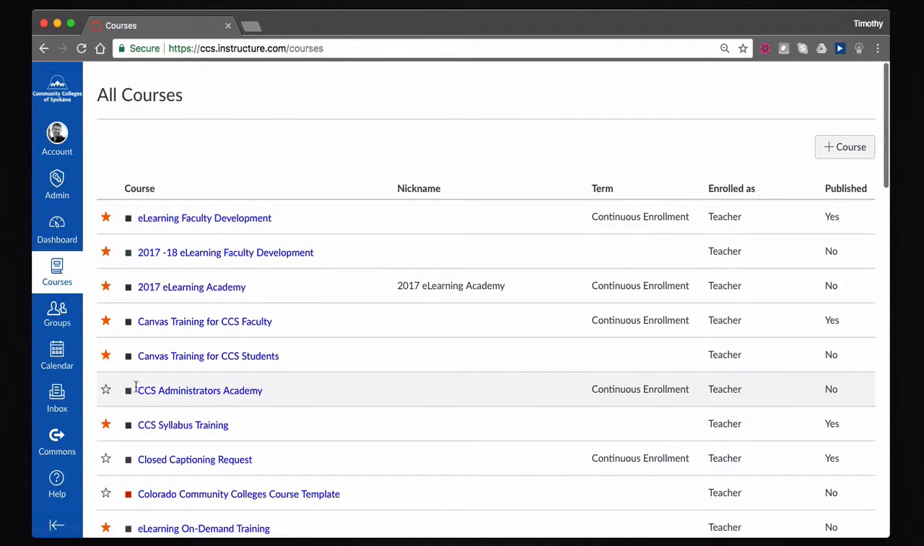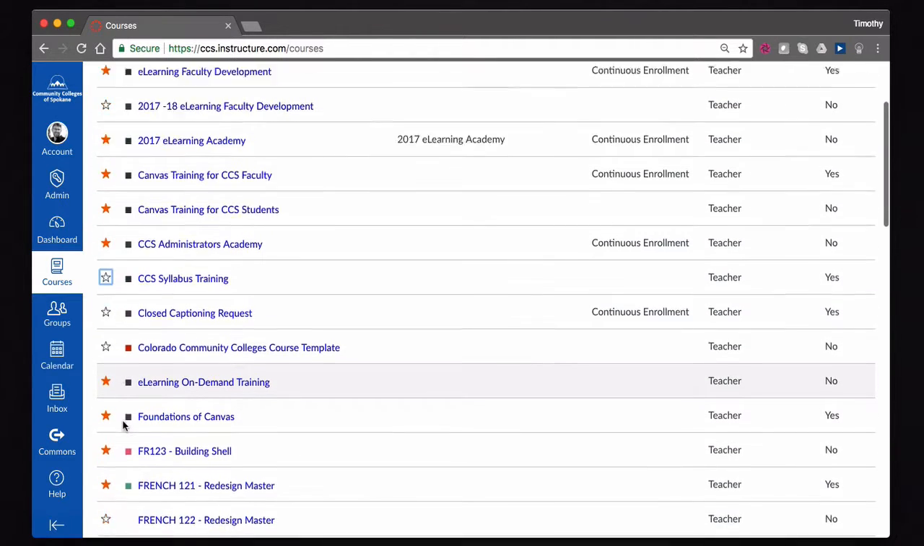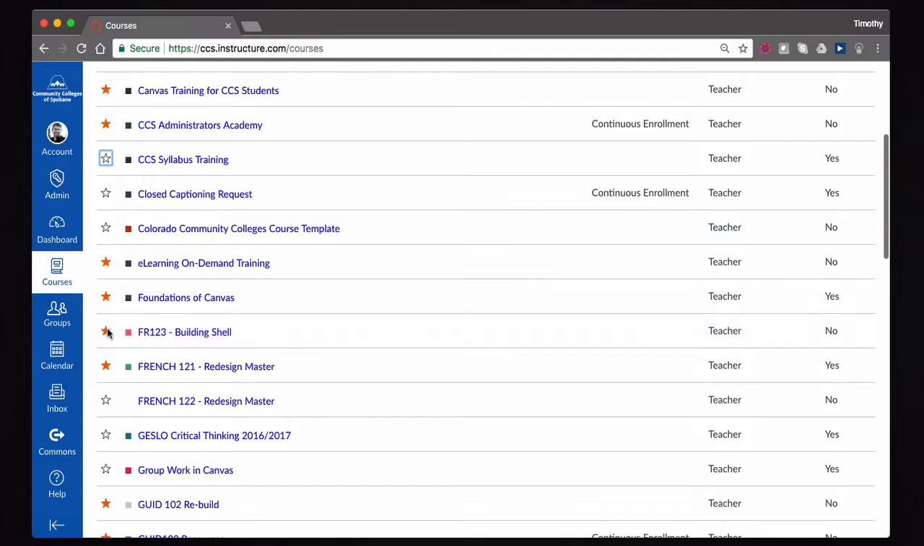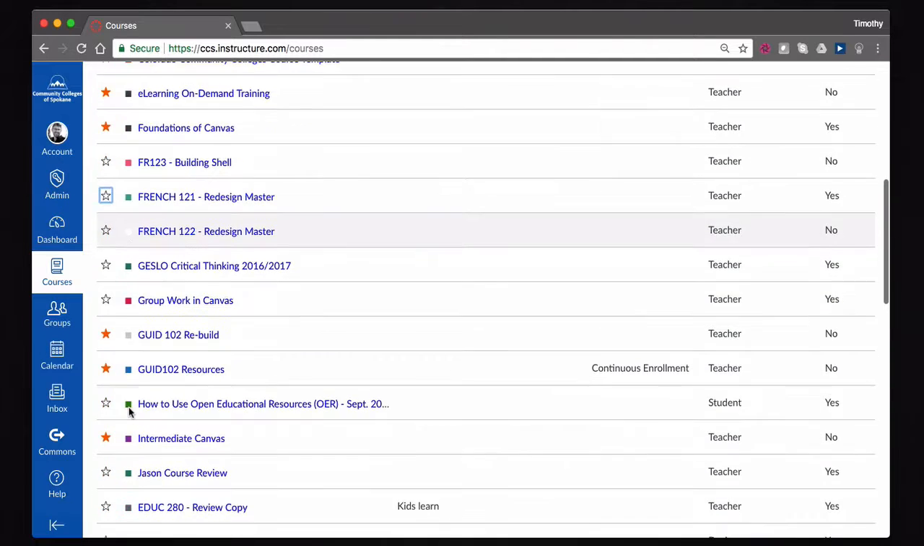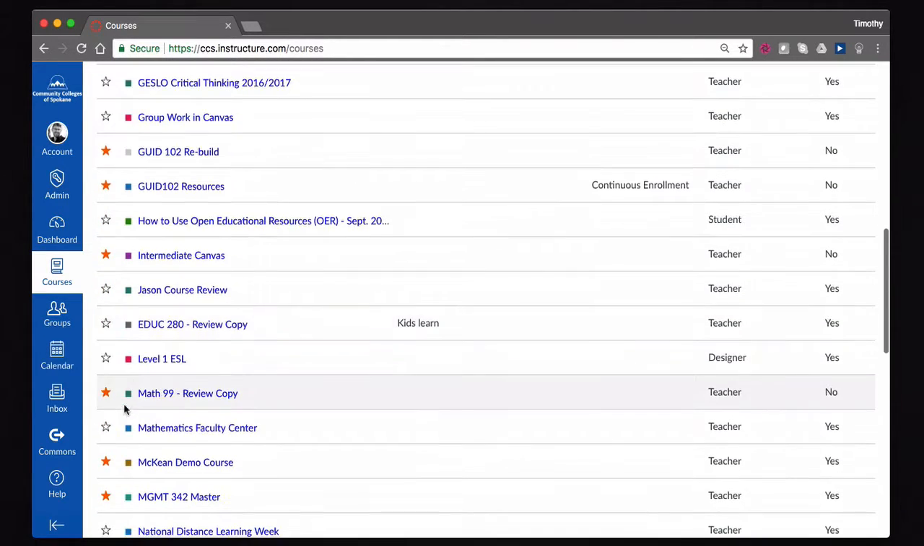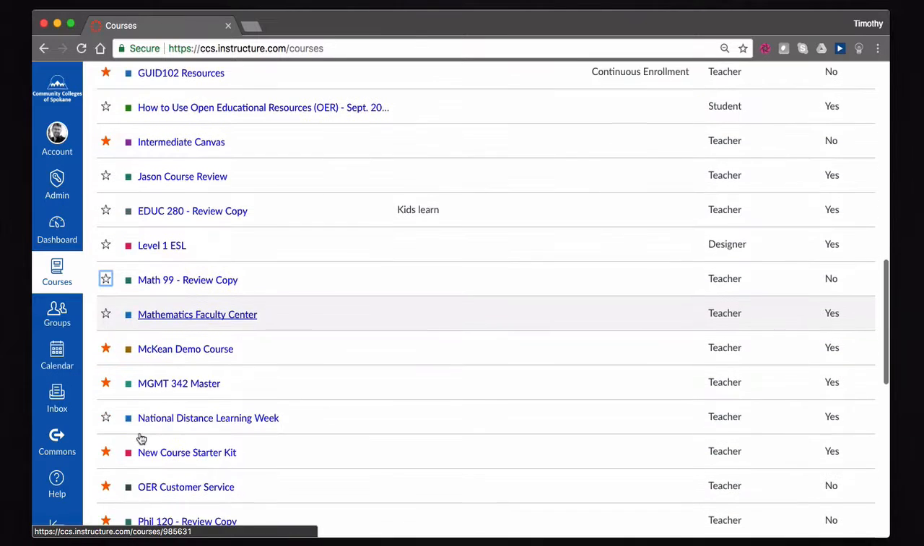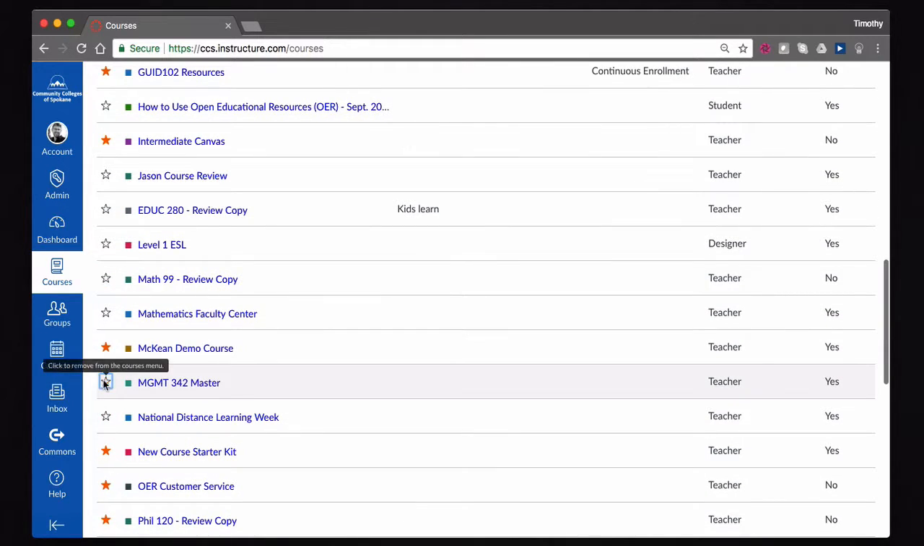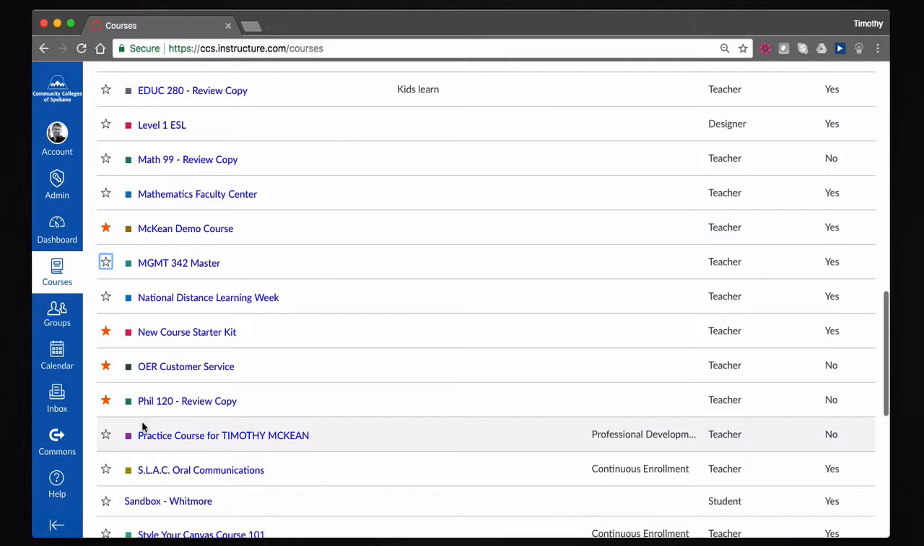So if, for example, I wanted the CCS Administrators Academy to show up, all I would need to do would be star that one. If I don't need one of these other courses, if I don't need syllabus training anymore, if I don't need these French courses anymore, what else don't I need? I don't need Math 99 anymore. I don't need my 432 master anymore. You can just go through and unstar those.